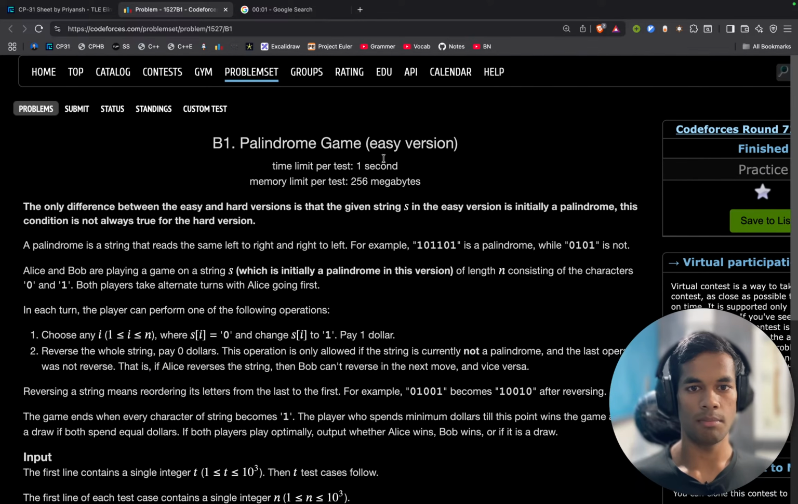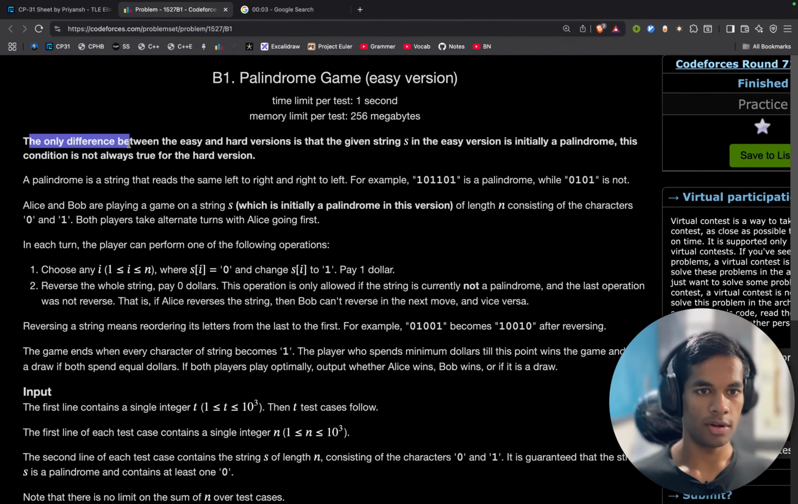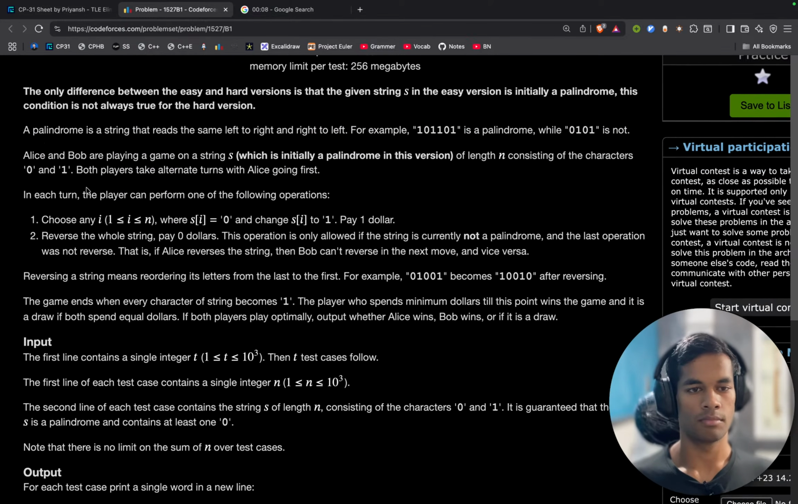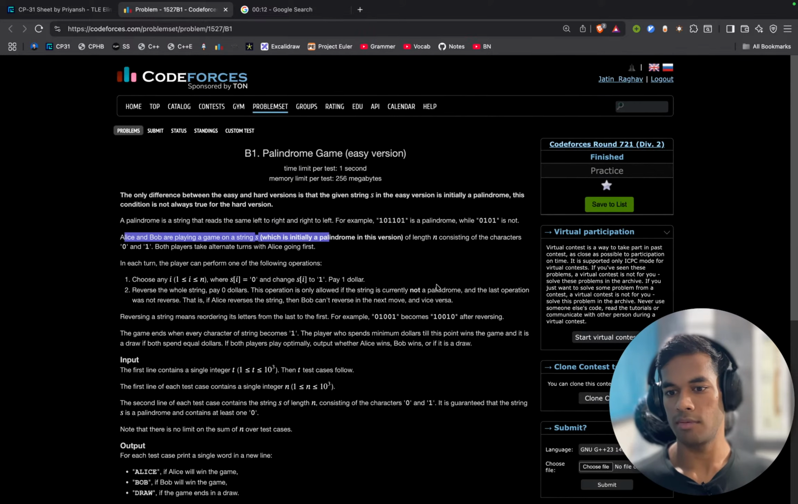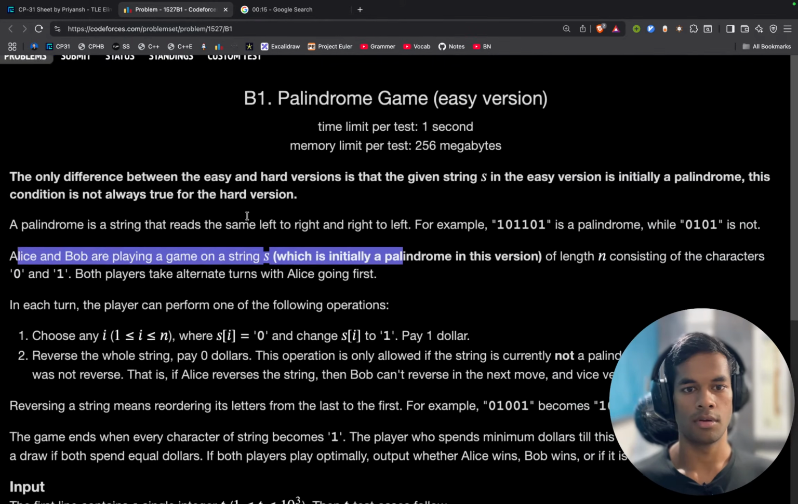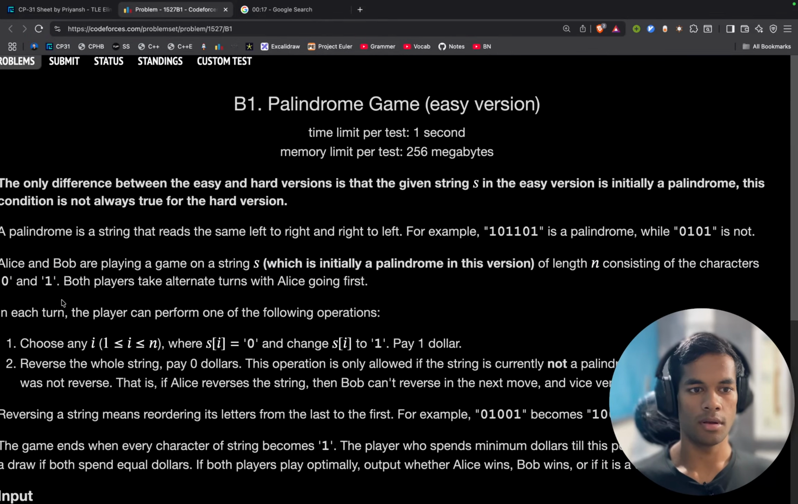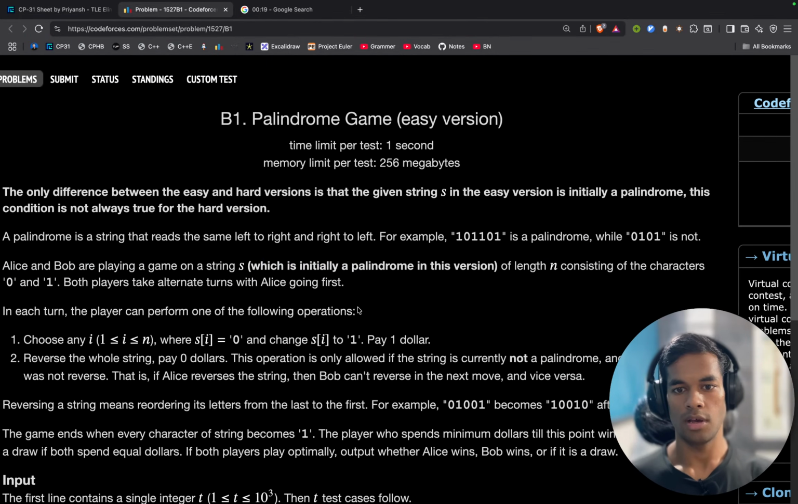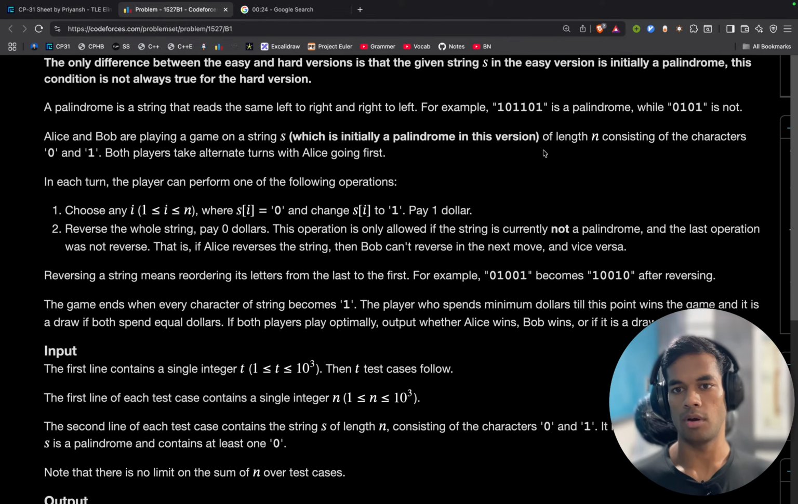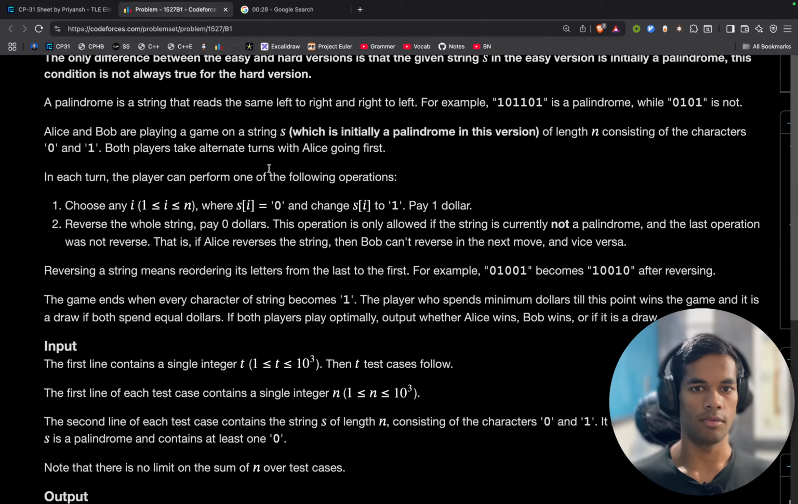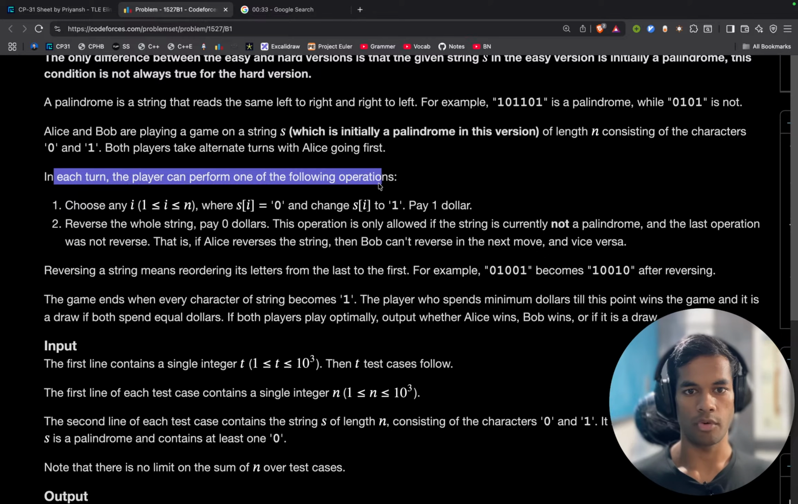Let's see. B, Palindrome Game, easy version. A palindrome is a string that reads the same left to right. Okay, Alice and Bob are playing a game on a string s, which is initially... Wait, have I done this? No. Alice and Bob, okay, a string which is initially a palindrome. In this version, it is initially a palindrome of length n consisting of characters 0 and 1. Both players take alternate turns. Alice goes first. In each turn, the player can perform one of the following operations.